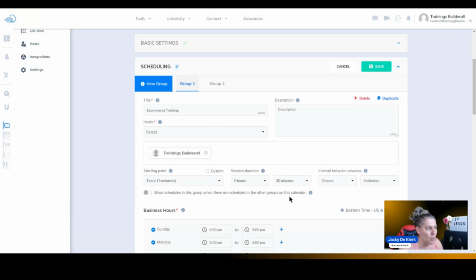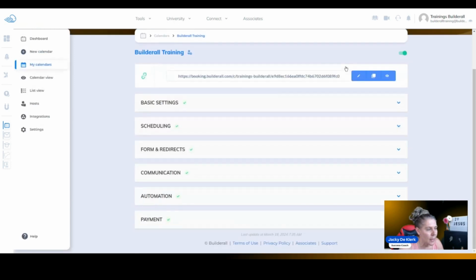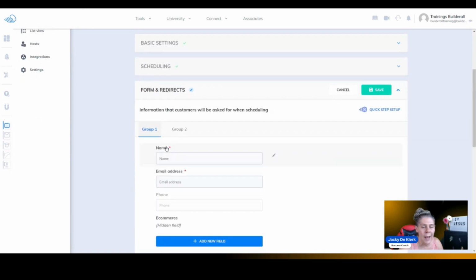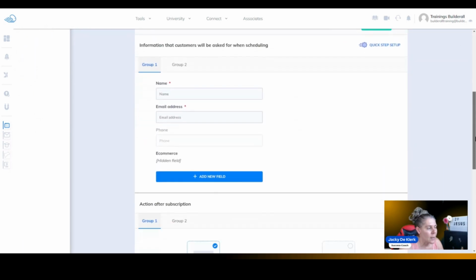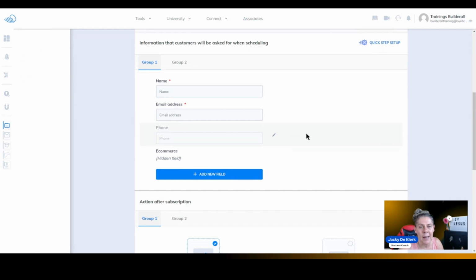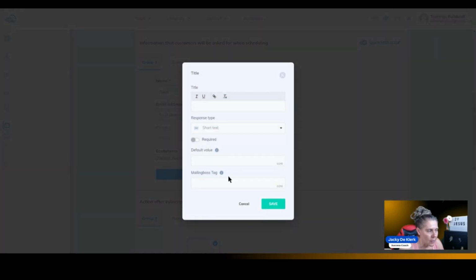Once you have set up your scheduling and the groups, if you are going to have more than one, I'm just going to click cancel. We're going to go to the important parts, which is the forms and redirect. Now in this area, you are going to add a hidden field. So all you need to do is click on add new field and you are going to choose hidden.